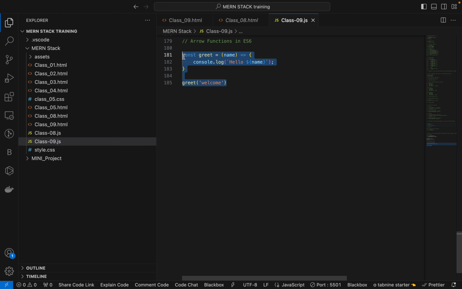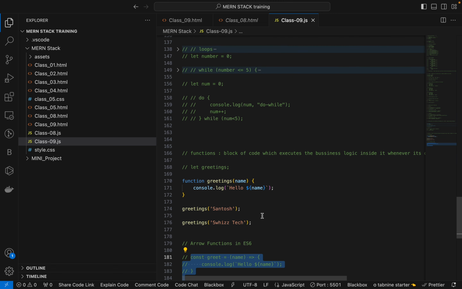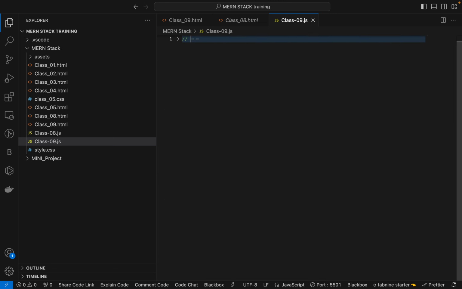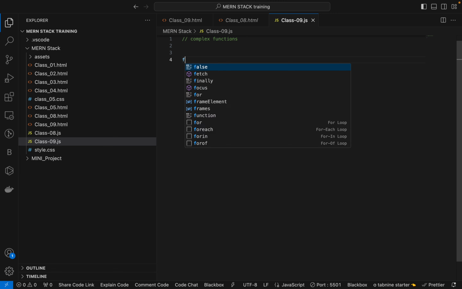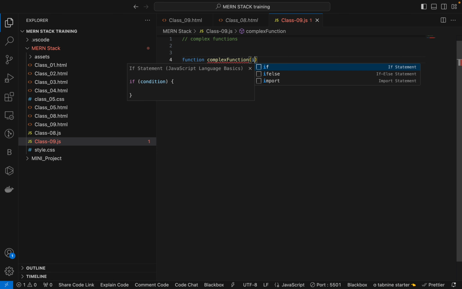Let me comment this. So, complex functions. Let's create a function with the name complexFunction with an argument of input.